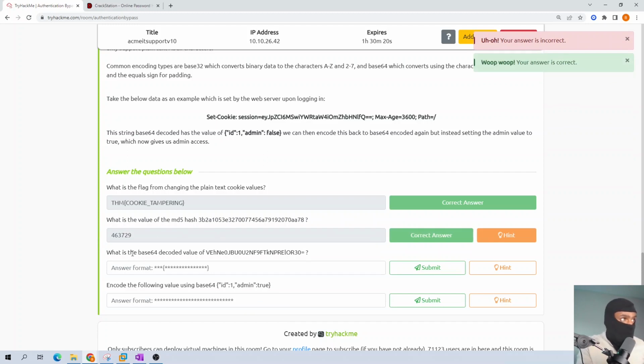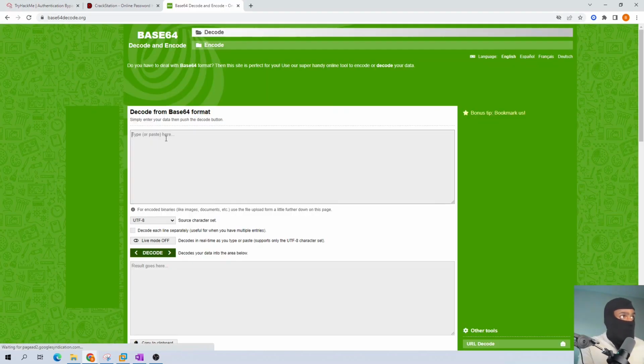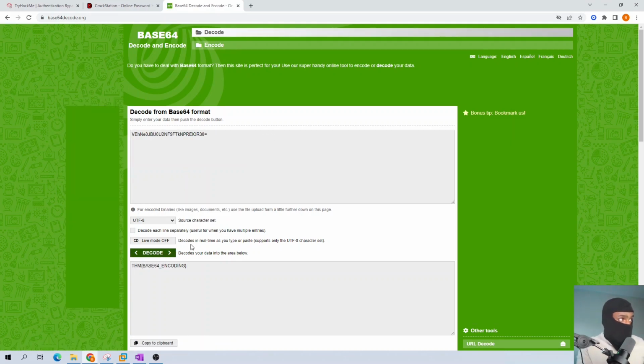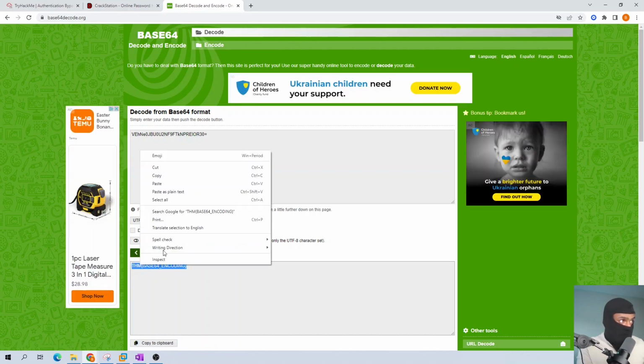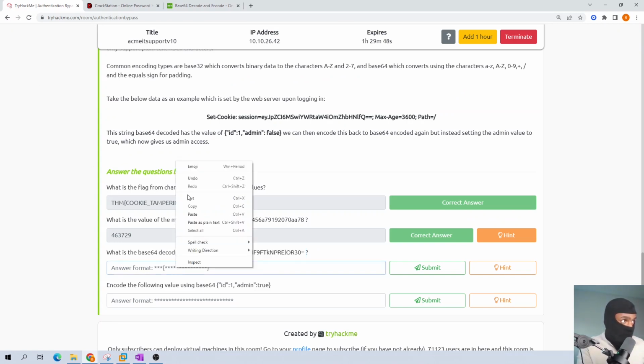Okay, what is the base 64 decoded value of VEH? That right here, we can always go to base64decode.org. I've used that before, so it came up right away. If we decode that right now, and just like that, we found our flag. That would be our decoded value.